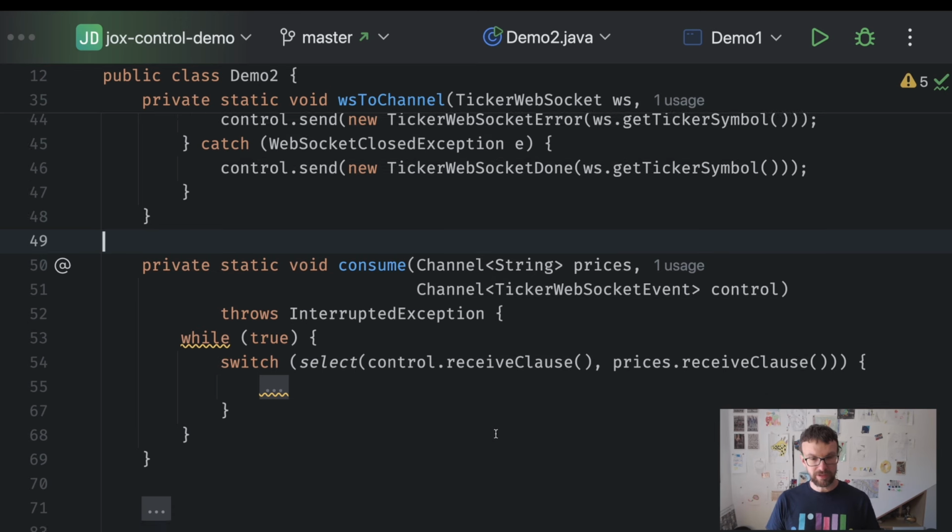So what we can use here is the select method. As I mentioned in the beginning, this mechanism is inspired by Go channels. And what it does is it takes a couple of clauses. This can be either a clause specifying that we want to receive data from a channel or that we want to send data to a channel.